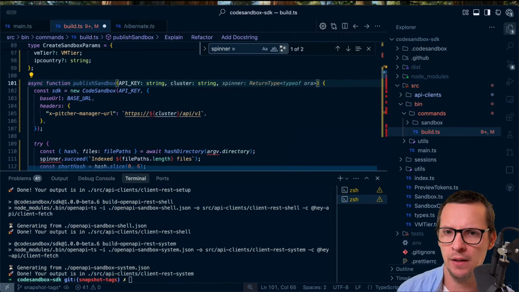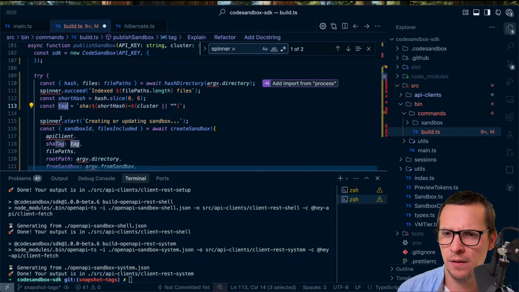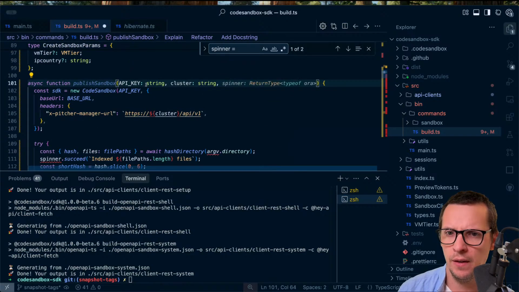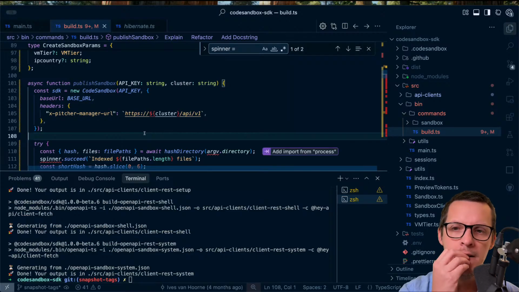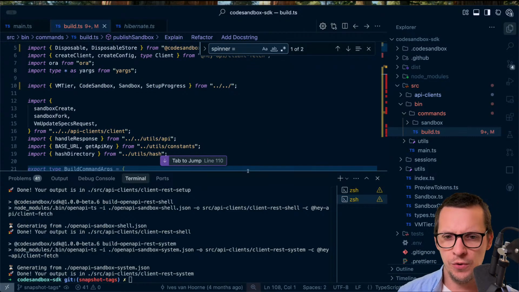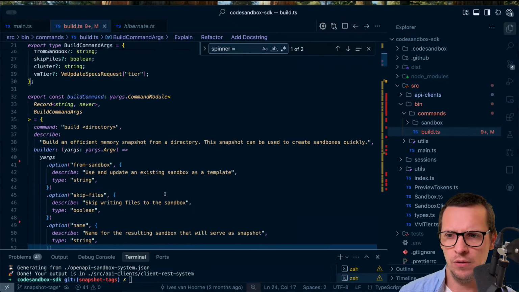API key and then tag. What's this tag? Oh, SHA tag. Okay, yeah, I guess we can do that. The tricky thing is that we need to change the actual CLI UI, and I don't want to spend too much time on this because there's a lot of other stuff we also need to do.